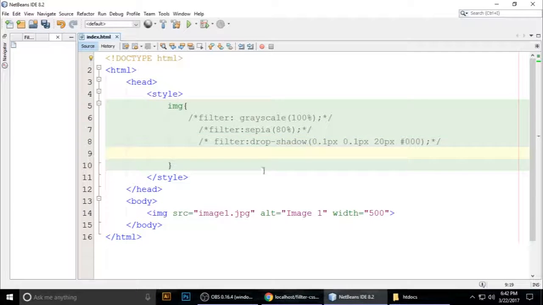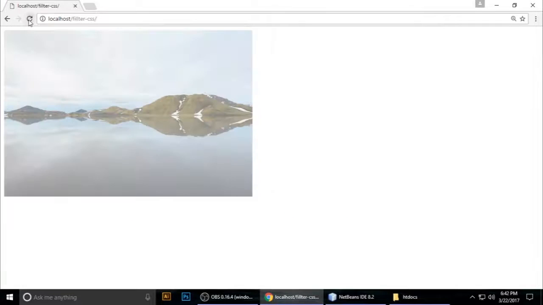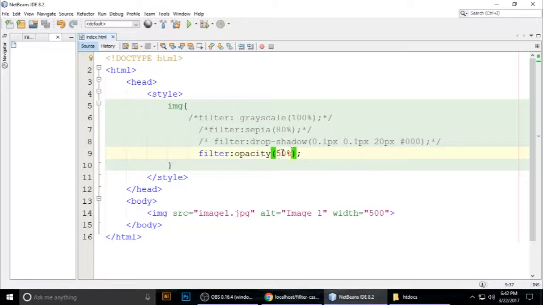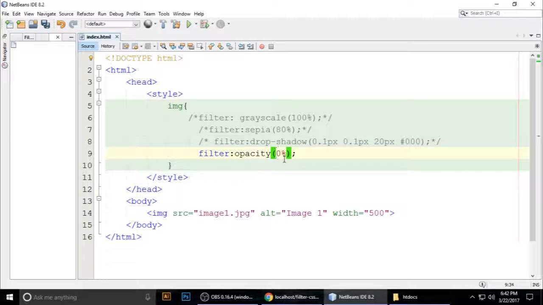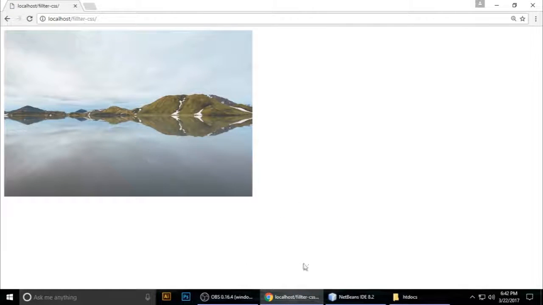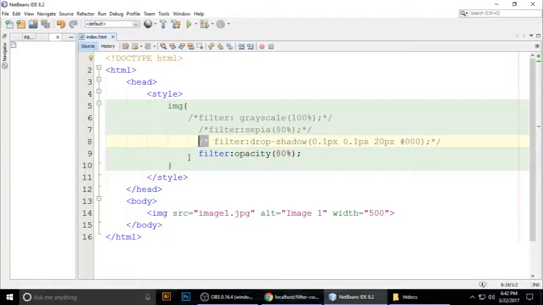Also comment it out. We want to see another filter property. Copy it here, filter, and paste it. The other property is opacity, and opacity you can also give as a percent. We want 50% opacity. Control S to save and refresh with F5. You can see its opacity is less, more transparent. We want 20%, it's dimmer. We want 80%. Control S to save and refresh, and it comes back. Also comment it out.